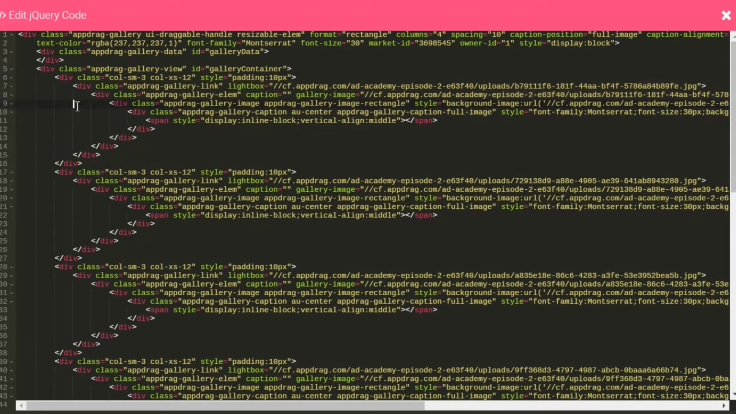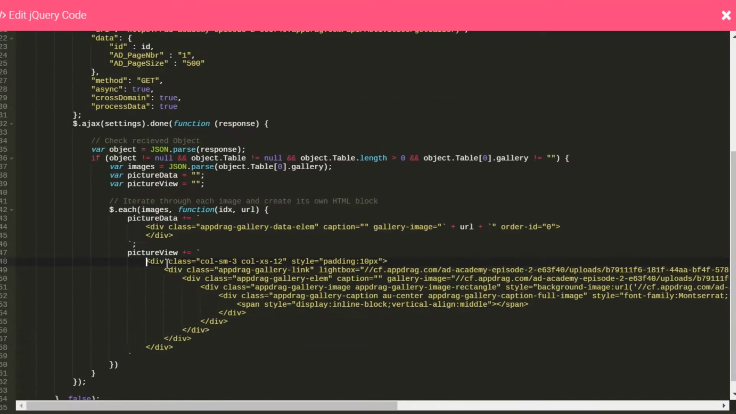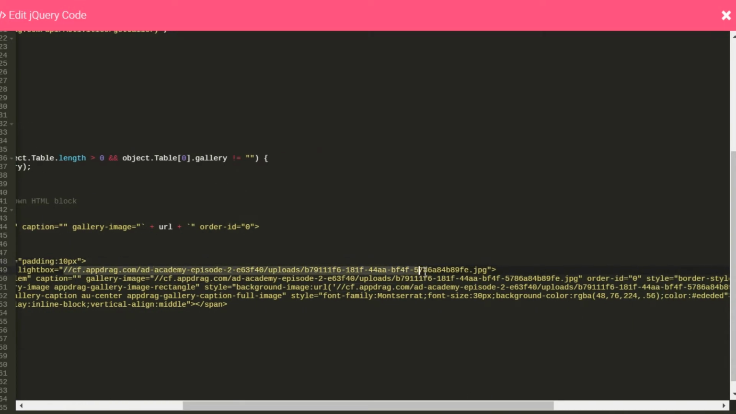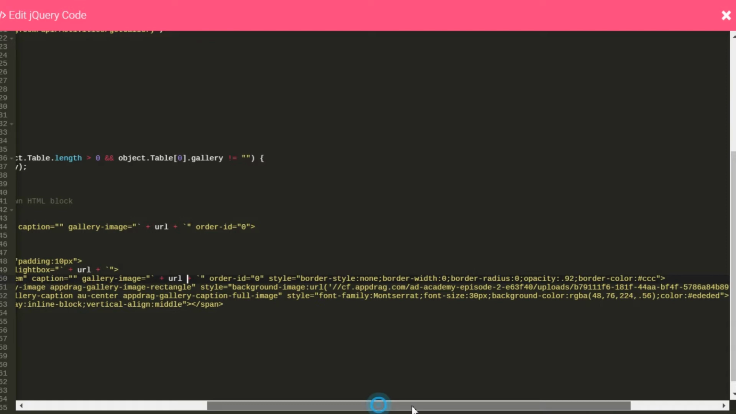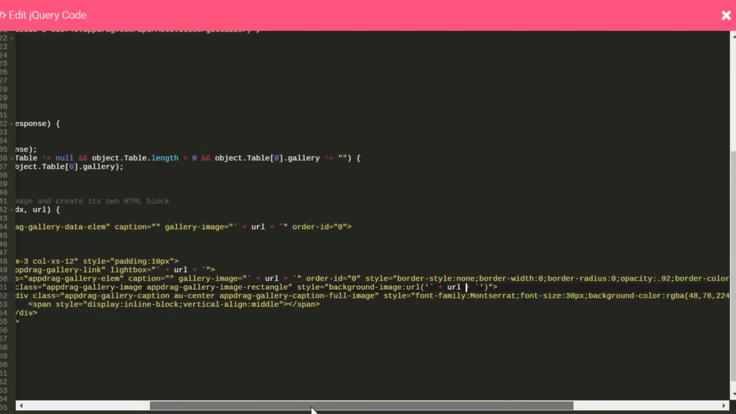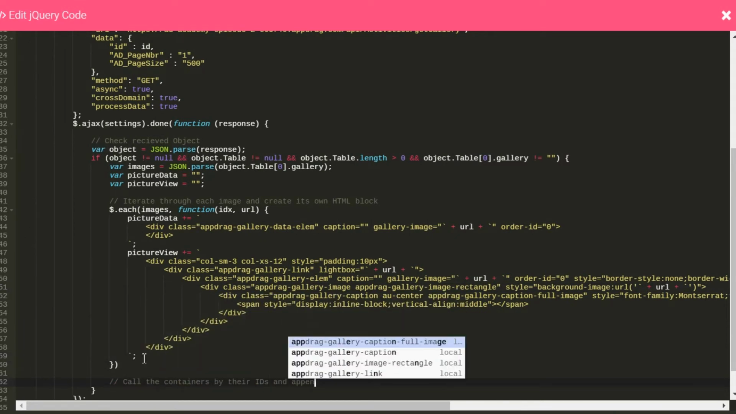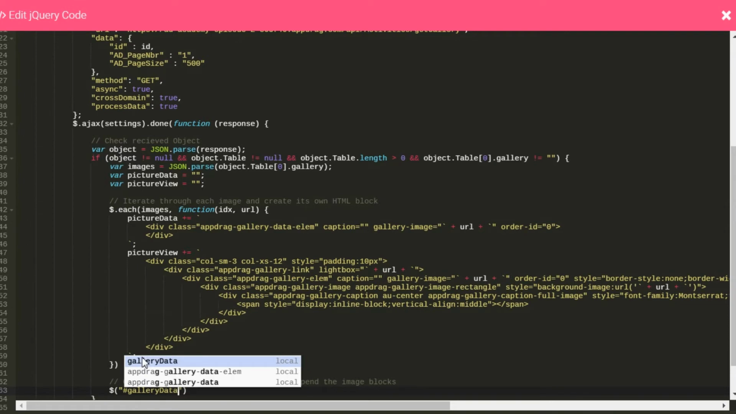So copy, clean container, paste, replace URLs. After the loop closes, we call the two containers by their IDs and append to them the new data and view.